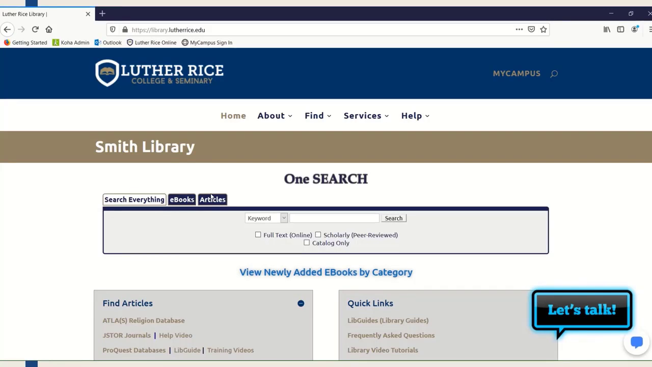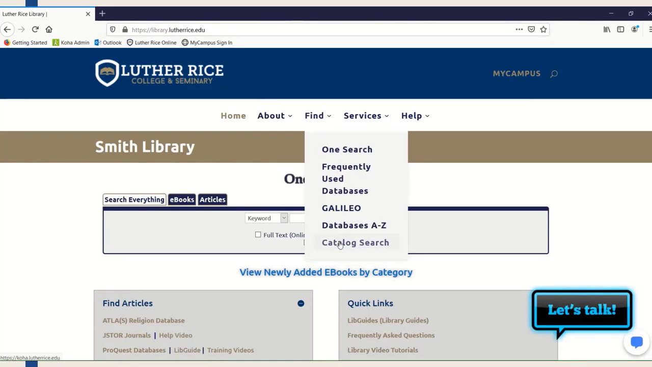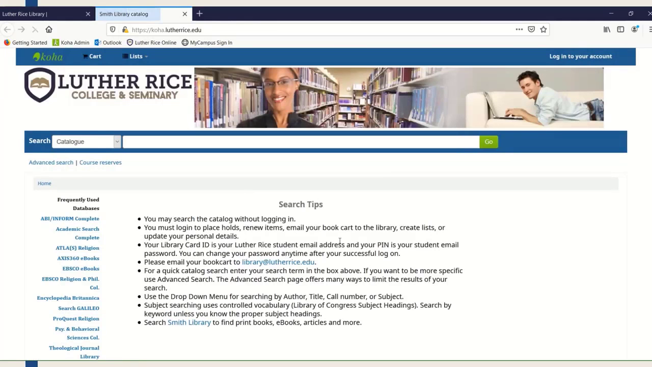From the Smith Library homepage, located at library.lutherrice.edu, click on the Find menu, click Catalog Search. This will take you to the library catalog and give you access to keyword search. You may search the catalog without logging in. Login is required to place holds, renew items, and email your book requests. You can log in with your student email ID and password.